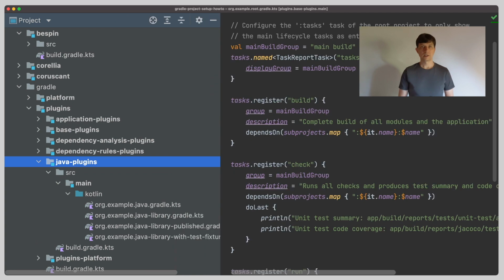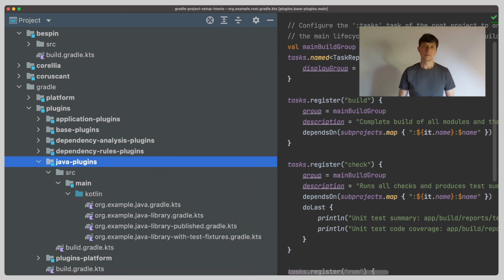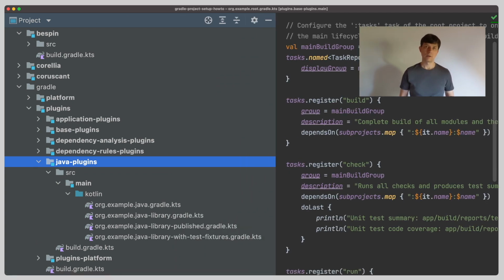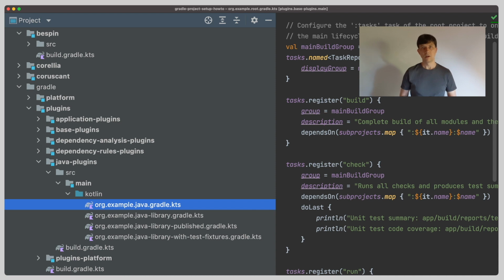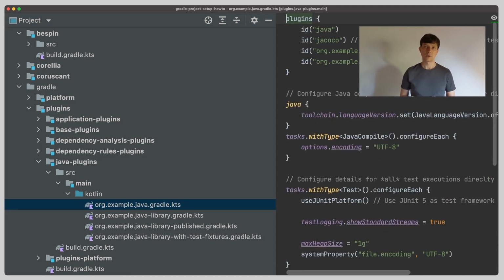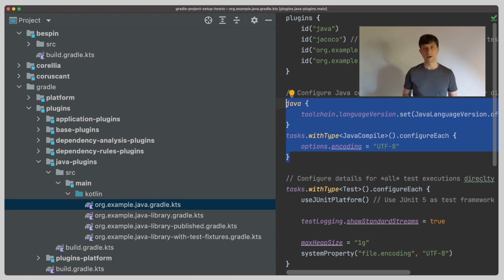The next thing of convention plugins are the Java plugins that define everything related to Java at compilation, test execution, or other project structuring around Java libraries. Examples you find in here are the Java version to compile against or the test framework we want to use.